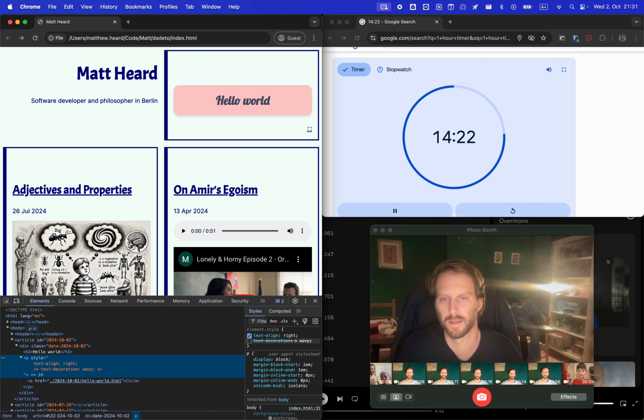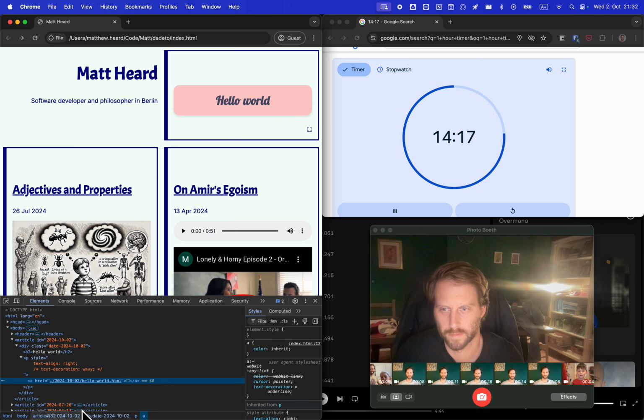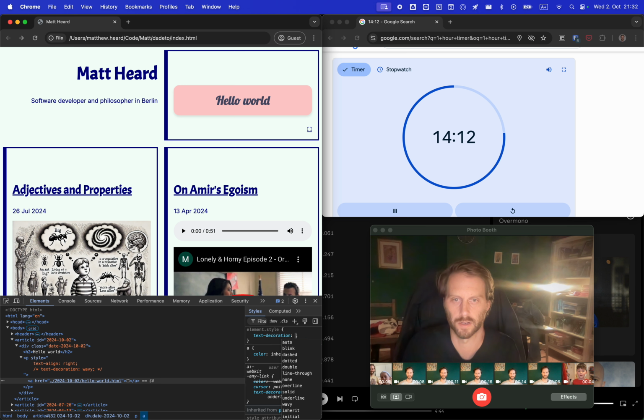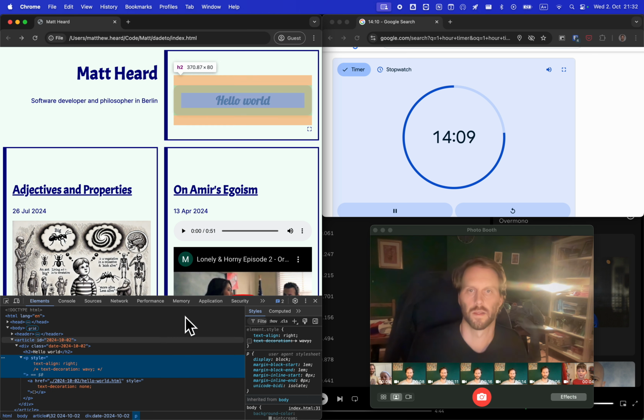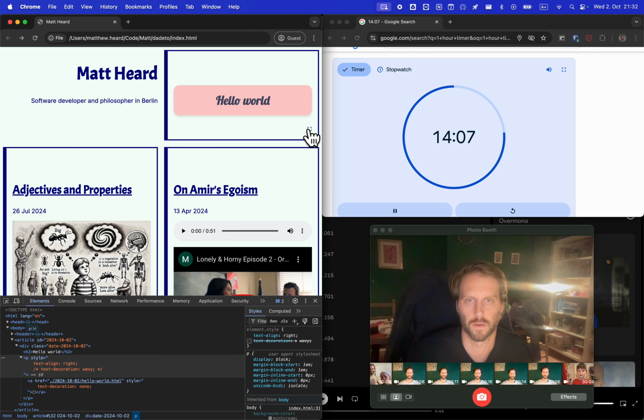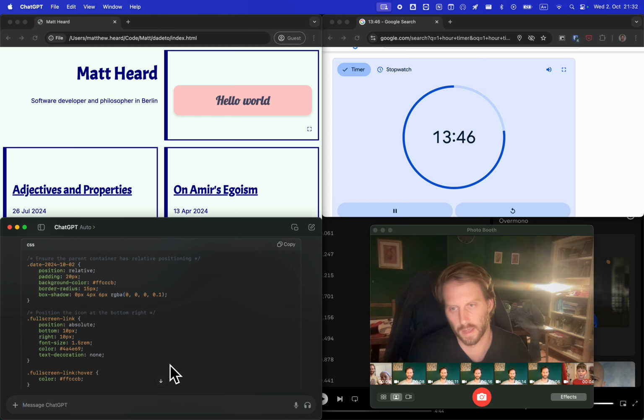I'm doing the P. That's not what I want to do. I want to change the A. Text decoration none. There you go. That's good. That's what I want. Okay, so class angle bracket P, text align. Class angle bracket P, angle bracket A.